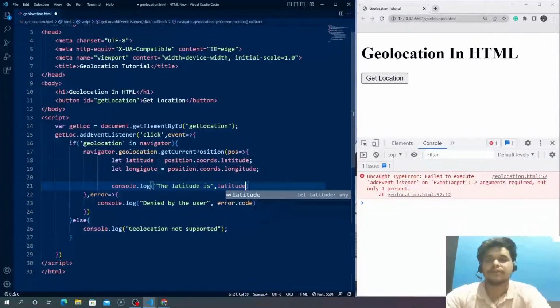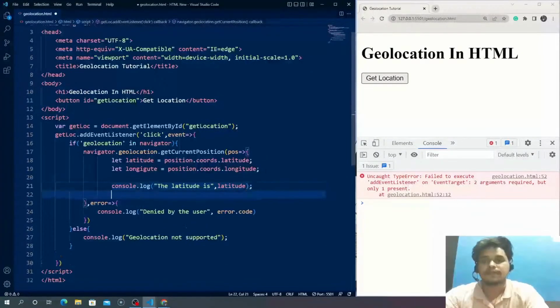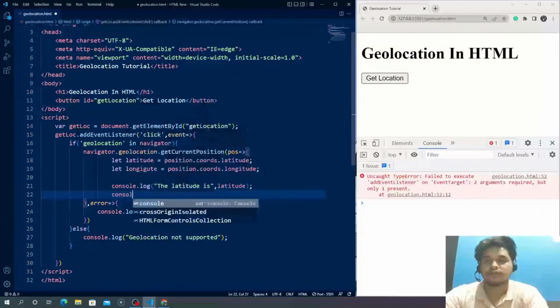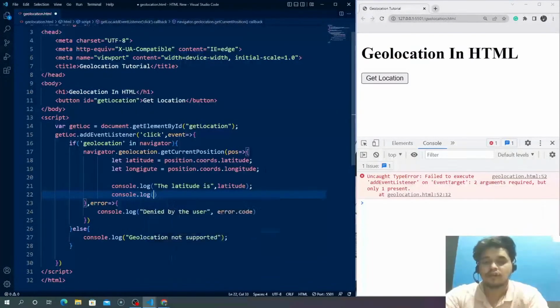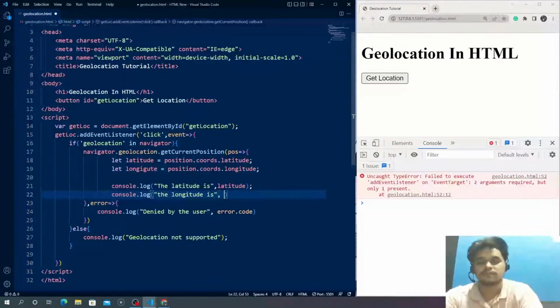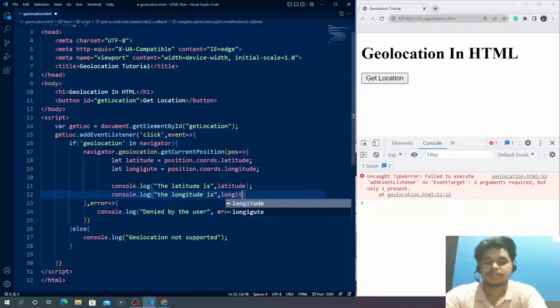So we'll write over here latitude. The same goes for longitude as well. So we'll write over here console.log. The longitude is longitude. So we have these two variables.